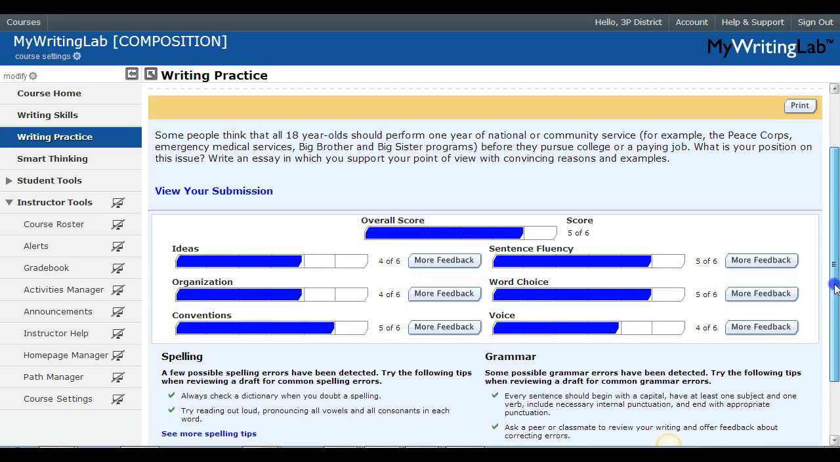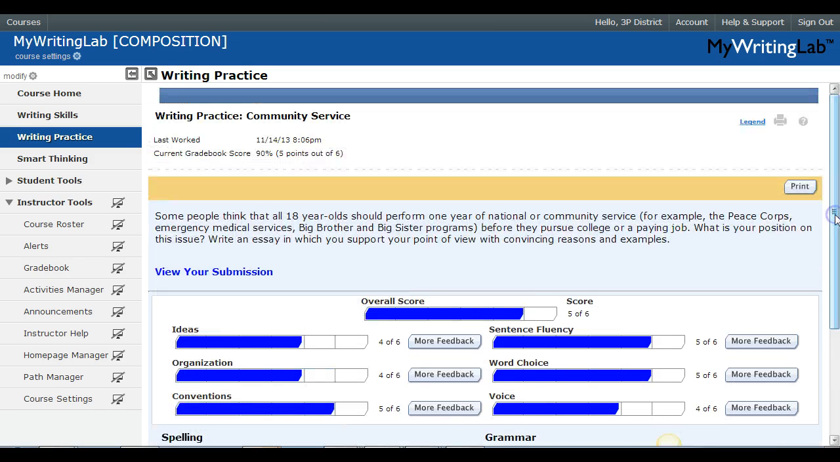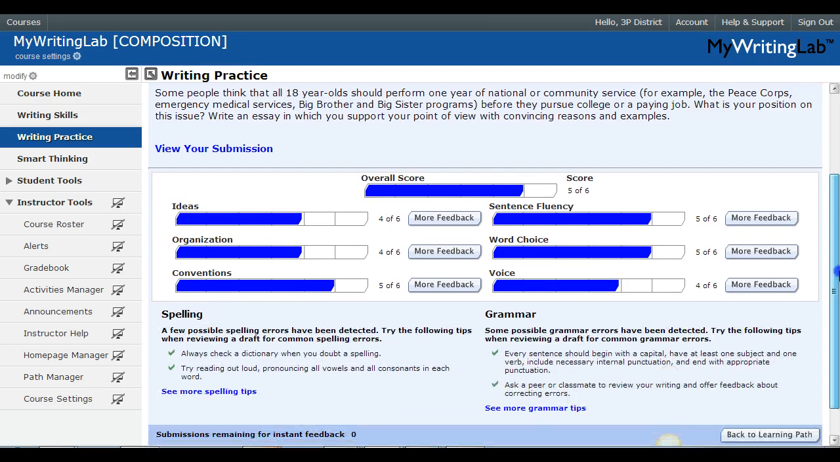And the nice thing about the auto-graded writing is it goes straight to the grade book, and it's really great for low-stakes writing assignments to give students that extra practice. So this is writing practice.